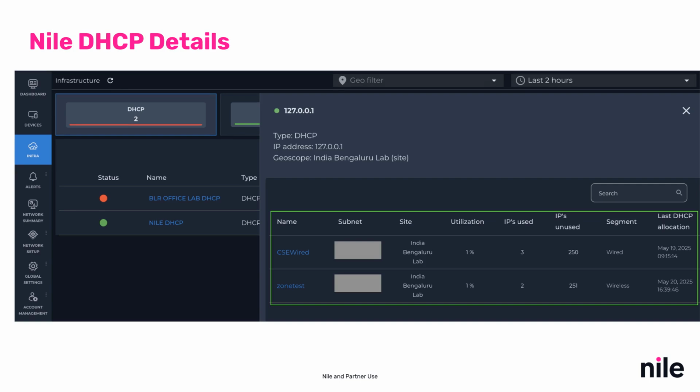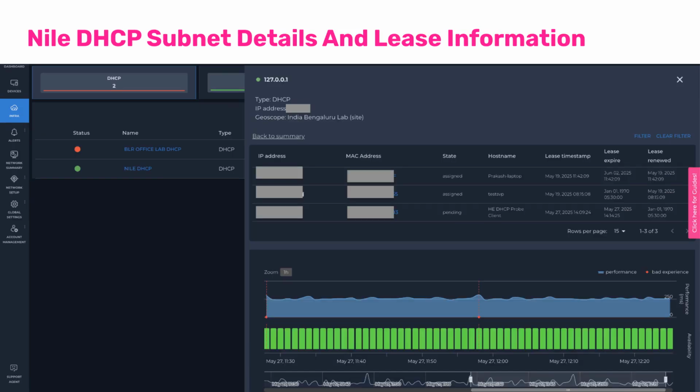Clicking on the Nile DHCP tile displays the configured subnets, the corresponding site or segment mappings, the utilization percentage of each subnet, and details about the remaining available IP addresses. For more detailed information about a configured subnet, simply click on it to access granular data. It includes details such as the device IP address, MAC address, and lease information.